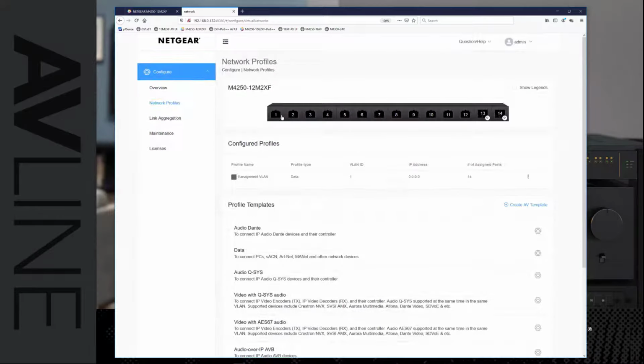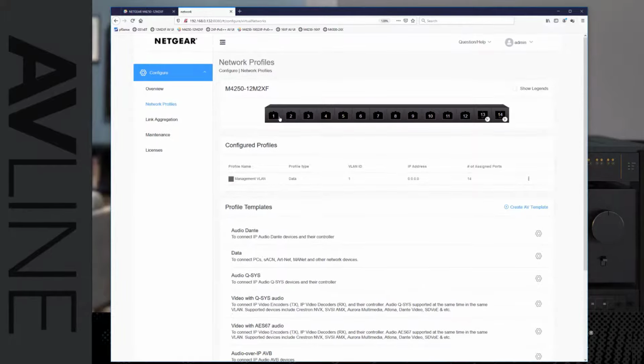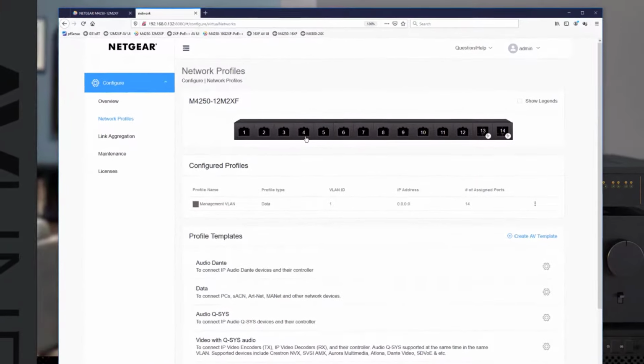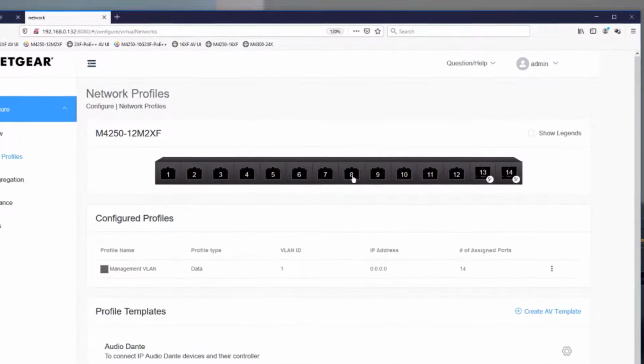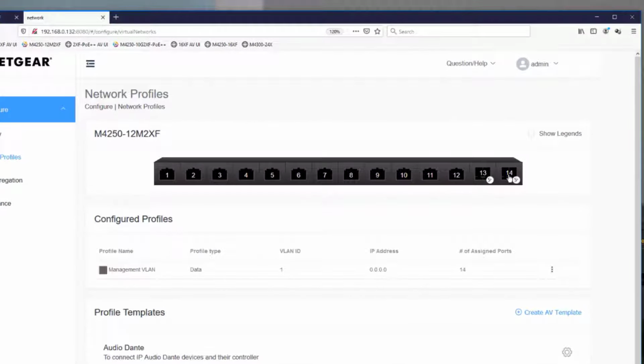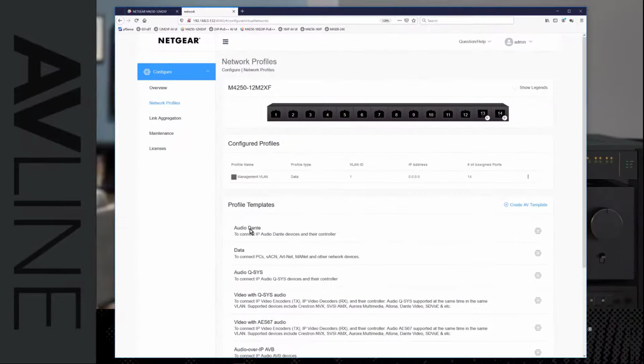Let's say today we have a customer and he needs to deploy 4 Dante audio over IP dongles and 4 video encode-decode units, and he wants to connect this switch back to a network for a proper multicast across the network. First thing, we are going to select the relevant template that is pre-configured for all these applications.